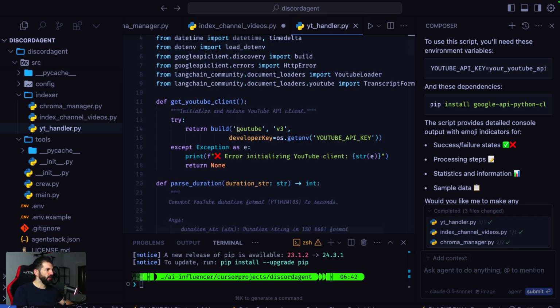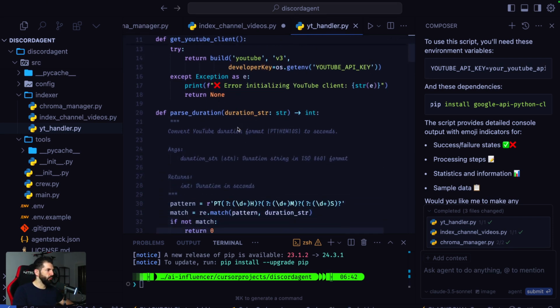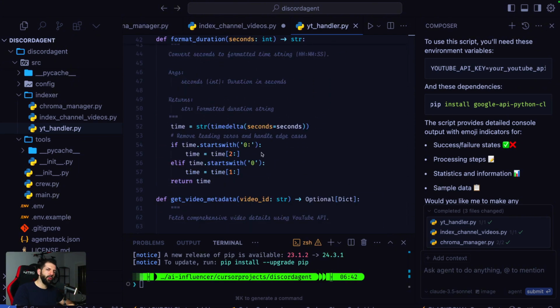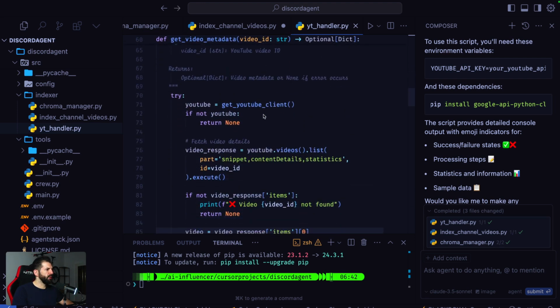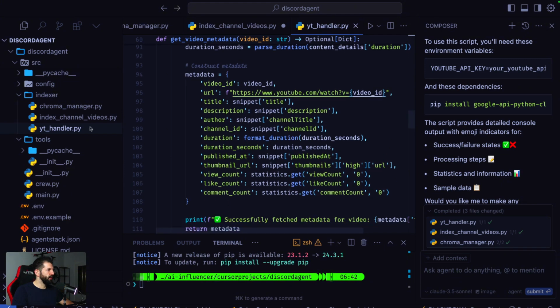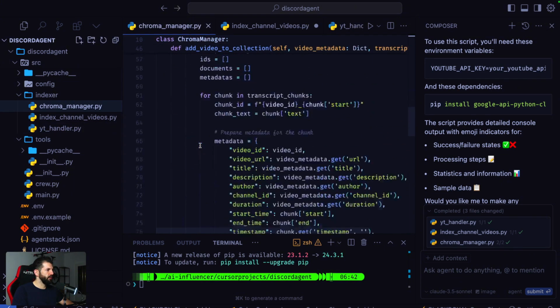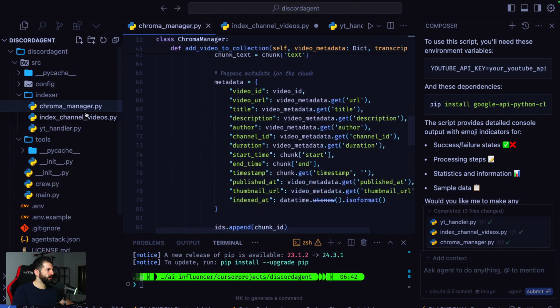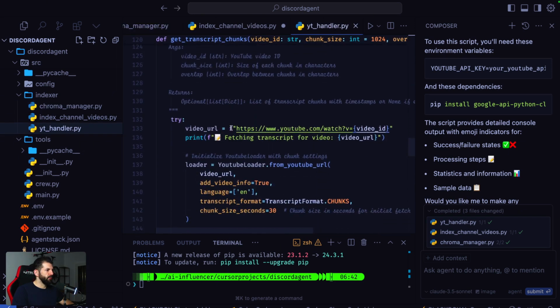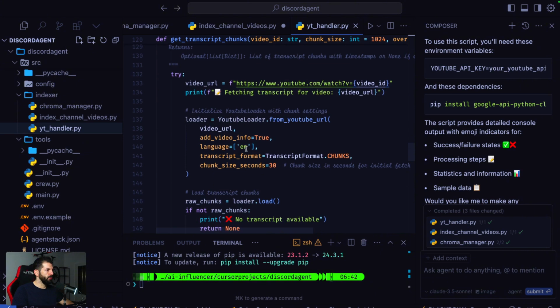So we initialize the YouTube client once again, we parse the duration, and then we format the duration so that we can display it with hours, minutes, and seconds, right? We also get the video metadata, as you can see here, with the different information like video ID, URL, duration, published at, and this should be the same as in the Chroma client, as you can see here, timestamp, published at, and so on. And we also get the transcript chunks with the YouTube loader, like so.